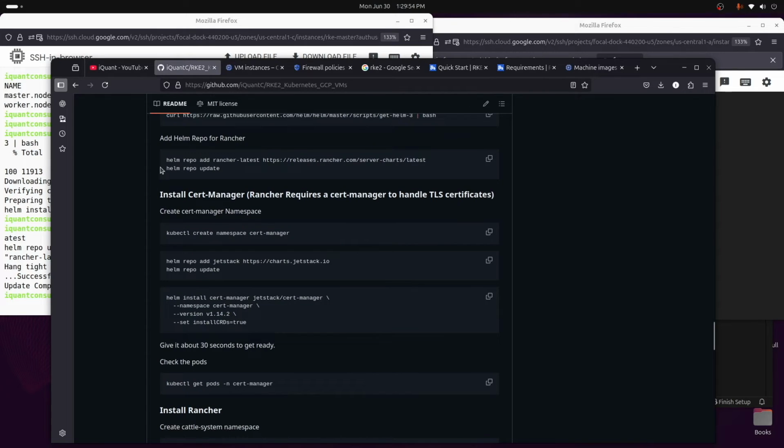Once that is done, the next thing you need is to install a cert manager. Now that's because Rancher requires a cert manager for you to set it up. In our case, we are going to set up a self-signed certificate, and that's going to handle the TLS certificates for us. In a production environment, you have to use an actual certificate that is issued by a CA. You can use Let's Encrypt. You can use any other CA out there, or certification authority.